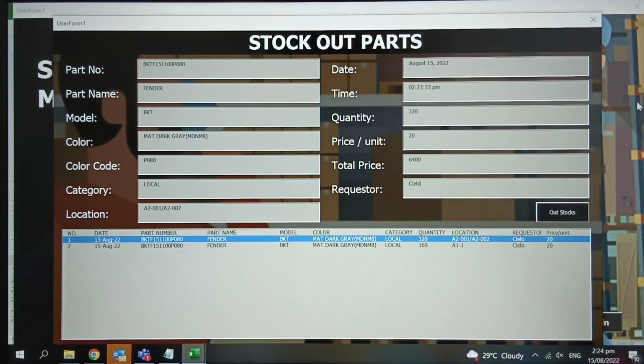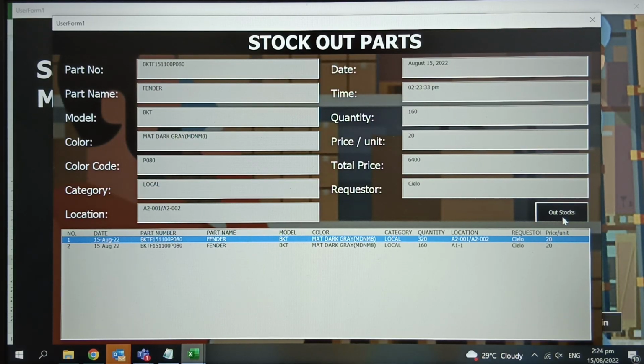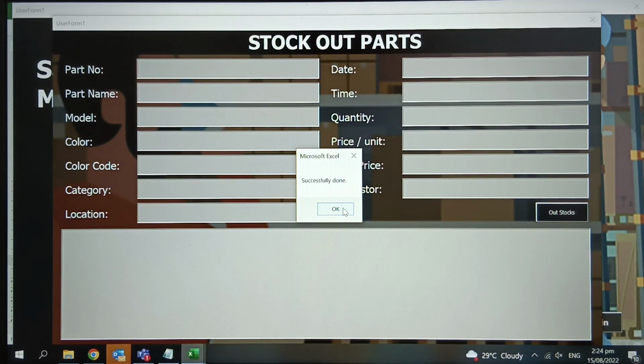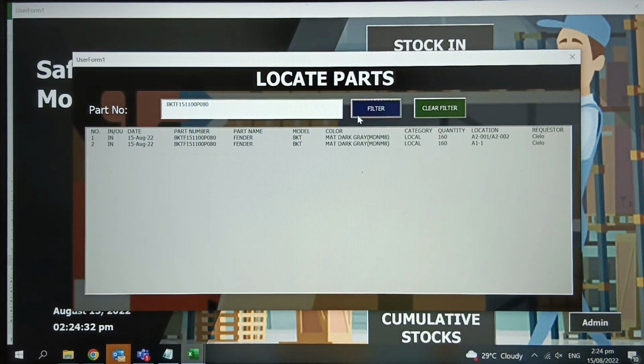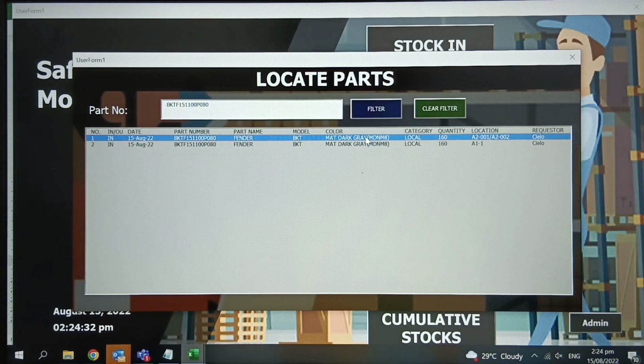Sorry, not stock in. If I click out stocks, then we will see if this quantity will be decreased. I'll just copy the part number. Successfully done. Now we will locate. We have now stocked out 160 pieces from location A2.